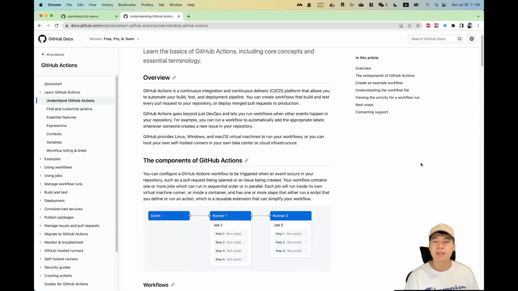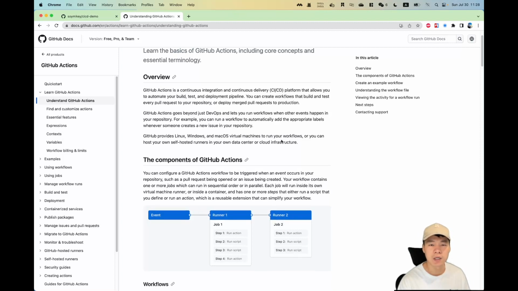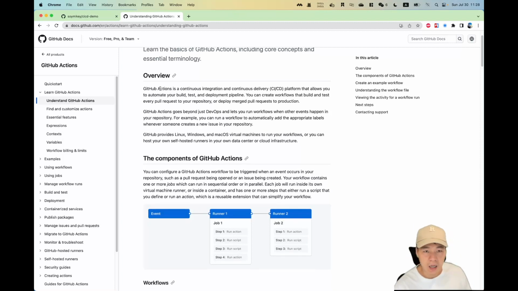Hey, what's up guys? On today's video, we are going to talk about CI/CD on the GitHub Actions platform. Before we dive in, let's have a quick look at what CI/CD is in a GitHub Action Workflow.